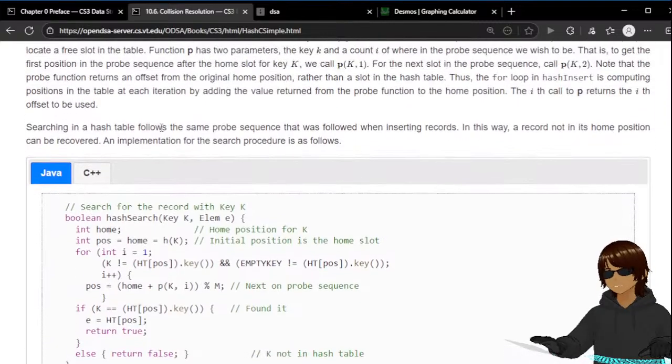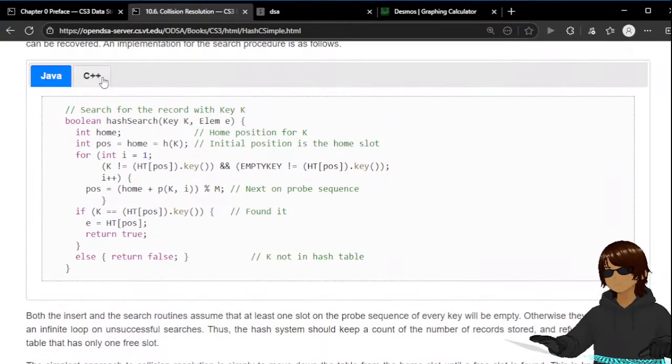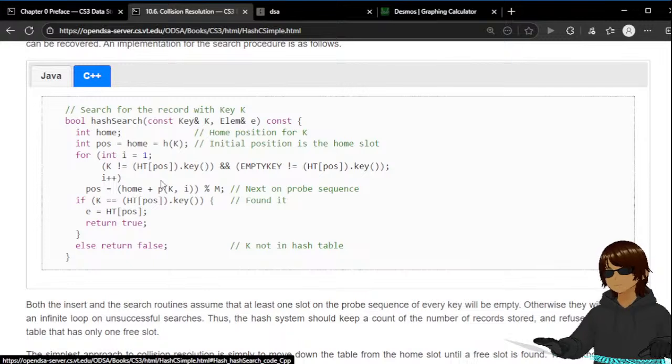Searching in the hash table follows the same probe sequence that was followed when inserting records. This way, a record not in the home position can be recovered. Implementation for a search procedure is as follows. We are searching whether the key is the key. And if it's an empty key, then it's not there. And if it's not empty key, keep incrementing i, and use the probe function to keep going to the next, until we find the value.